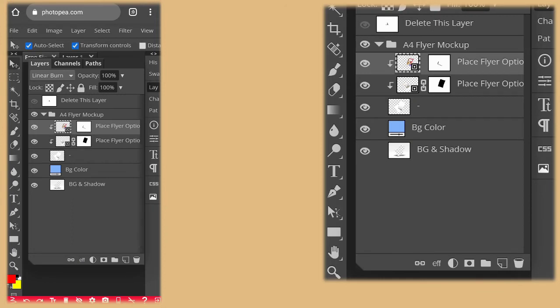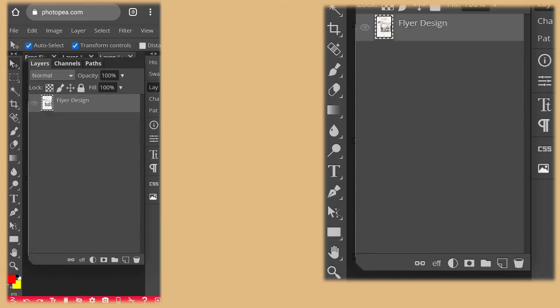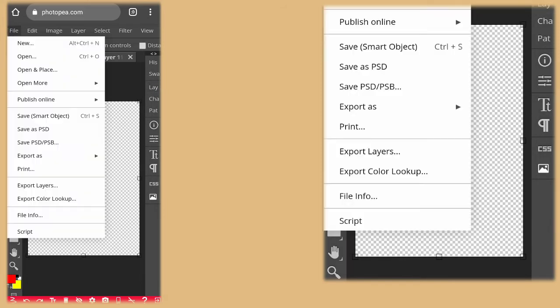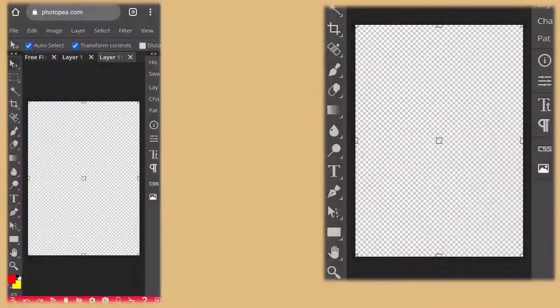So double click as usual. Just double click where I circled. Then another layer will pop up. Kindly hide it. Then click on your file. Click on open and place this time around as usual. Then locate where your PNG design is saved.